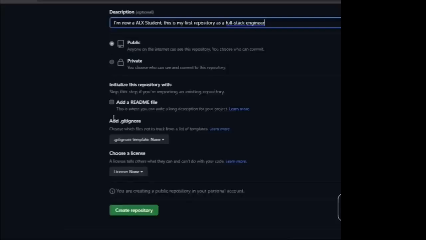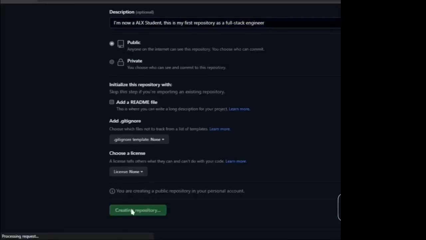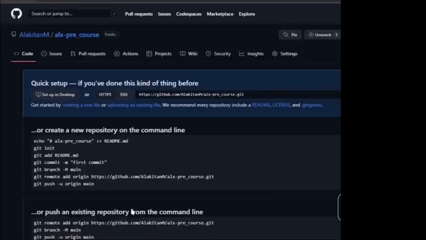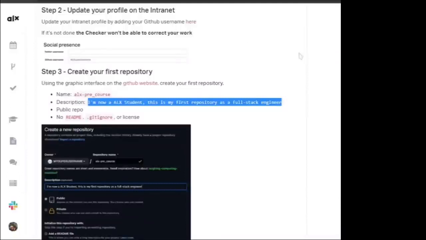So you won't select any of this. You just click create repository. Then it will create the repository for you. So you can see the repository has been created, ALX repos. So let's go back to the steps. Now we are through with step 3. We have created the repository on GitHub.